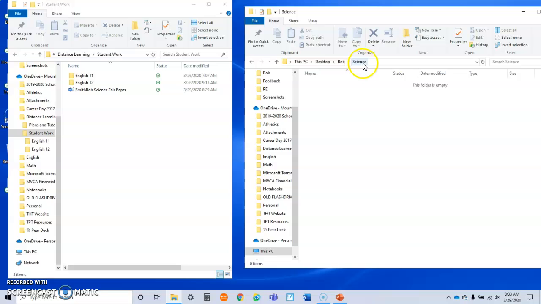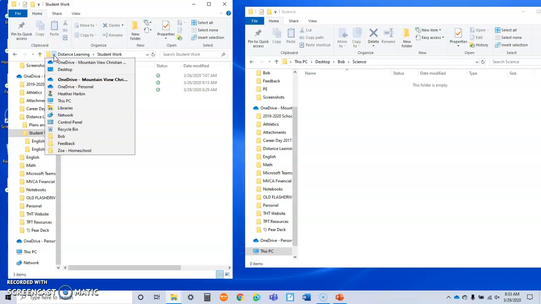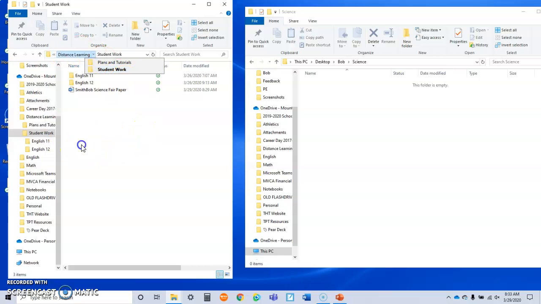You can see the file path here that tells where I am. This PC, desktop, Bob's folder, Science folder. So this tells where I am. This tells where the file is. Distance learning, student work. We can see the whole file path here if we click on that. OneDrive, Mountain View Christian Academy, and then distance learning and student work.